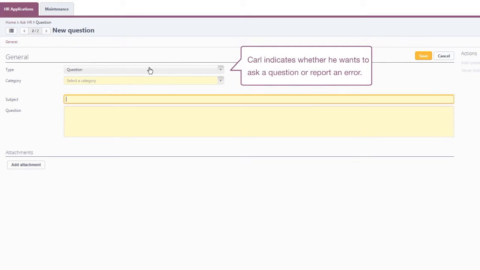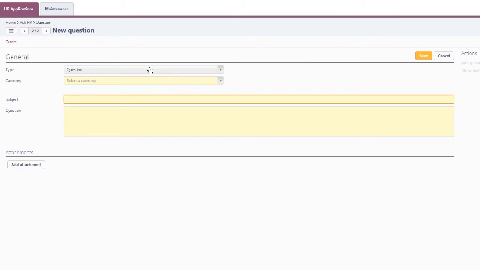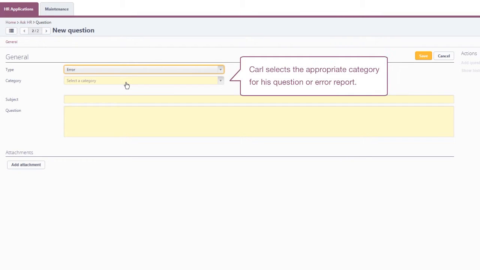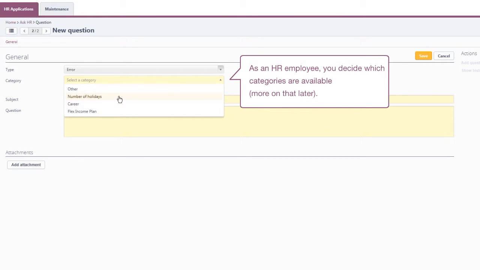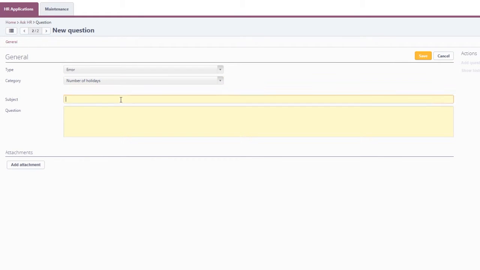First, Carl must indicate whether he wants to ask a question or report an error. Then, he selects the appropriate category for his question or error report. As an HR employee, you can determine which categories are available. This makes it easy to pass on a question to the right person within your organization.